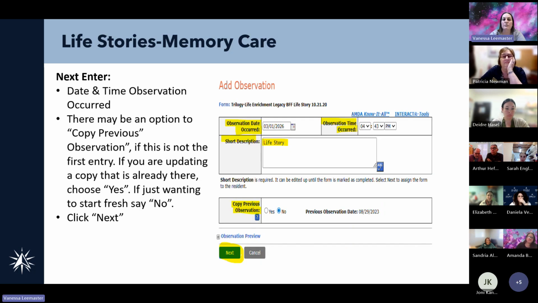Then it's going to pull up this screen and ask you to enter the date that the observation occurred. So when did we capture that life story, and the time? If you're not exactly sure, you can put an estimate in there. But you want the date that the observation actually occurred and then the time. Then it's always going to ask you for a short description for any observation. For this, you can just put life story, what it is. It will not let you go forward if you leave that short description box blank, so you always have to put something in there.